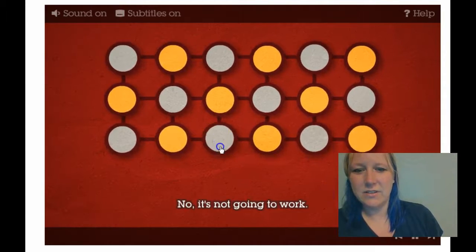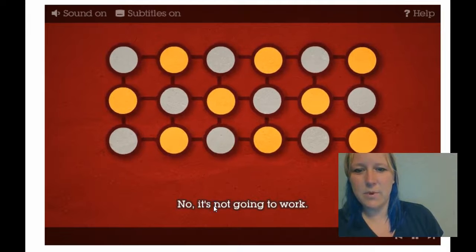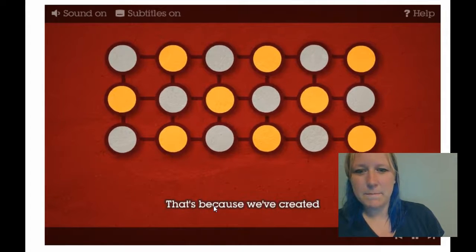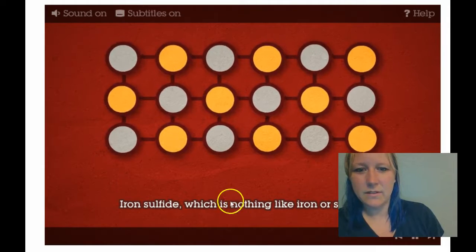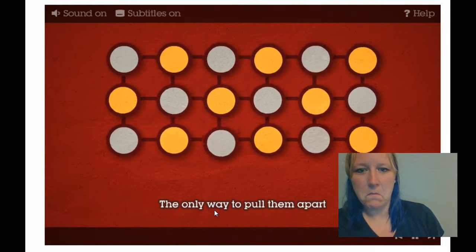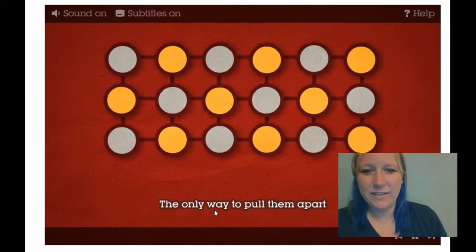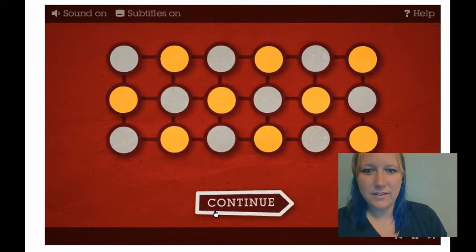No, it's not going to work, because they're attached through a chemical bond. Because we've created an entirely new compound: iron sulfide, which is nothing like iron or sulfur. The only way to pull them apart is another chemical reaction. So let's see if we can do another.